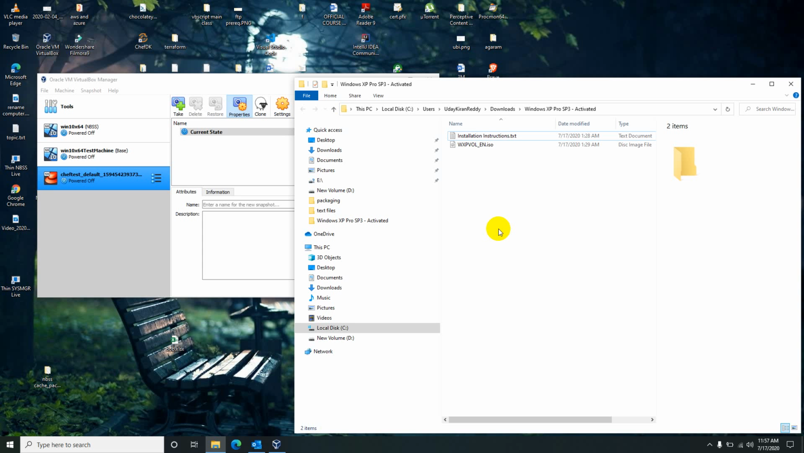I have downloaded an ISO file from torrents, because the Windows XP ISO file, or you mean the software copy of the CD, is not available on MSDN or the Microsoft site now, because the support was stopped a long time ago. And by the time I am recording this video, they have removed support for Windows 7 also. So I downloaded this ISO file from torrents.